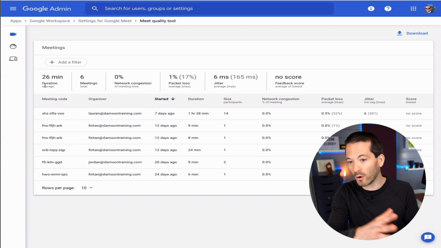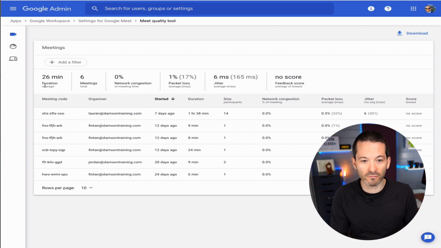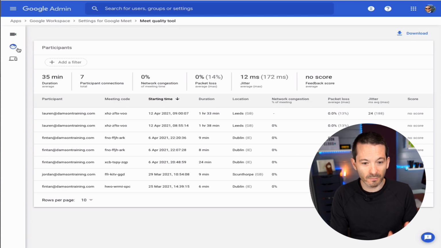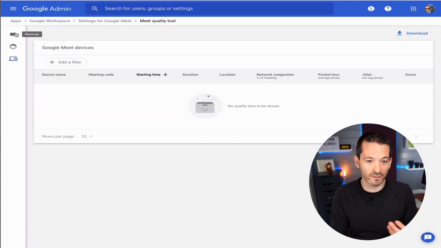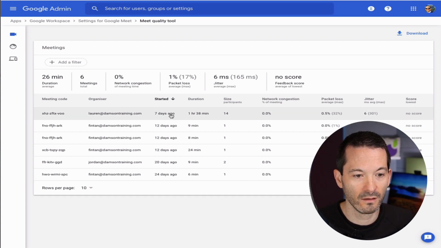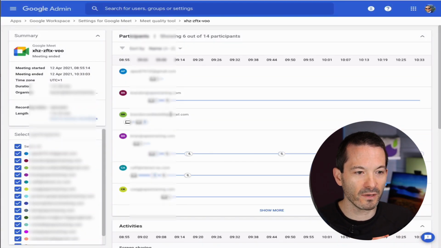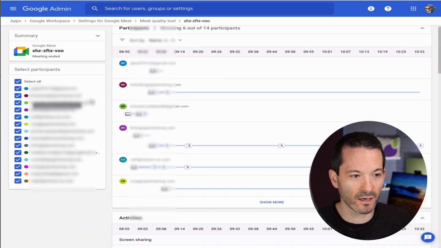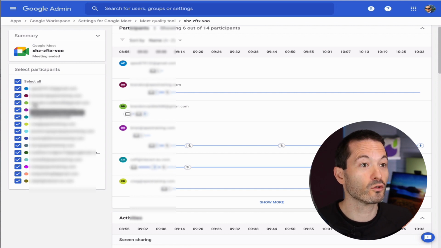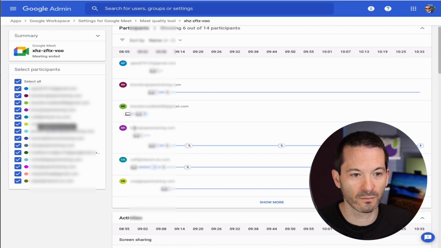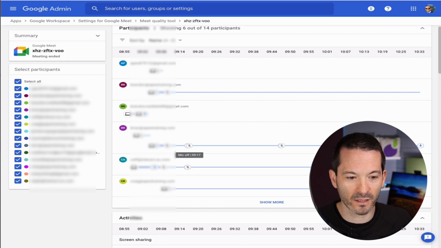So we can get an overview here of the general meetings that are happening. I can also look at participants if I prefer, or devices if you've got Google Meet devices as well. So if I dive into this particular meeting, you can see it gives me a broad overview of the meeting. I can see the participants down the left-hand side, and I can select just one participant or all of the participants.